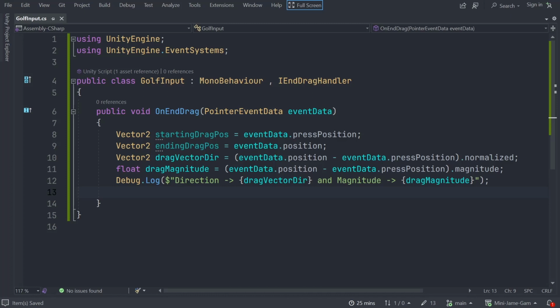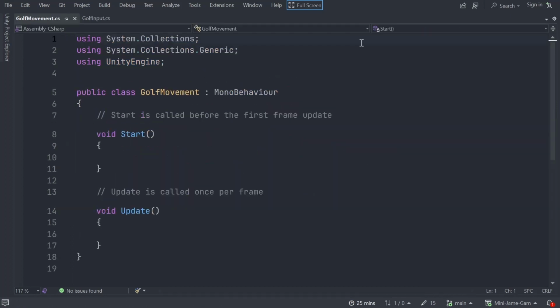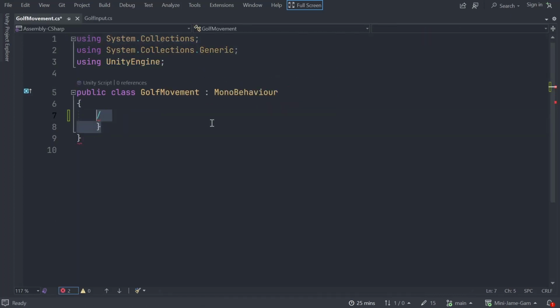To move the golf ball, I simply get a reference to the rigidbody attached to the golf ball and add a relative force, and set the vector to the negative of my mouse drag vector. So when I drag backward on the screen, the ball will move forward.